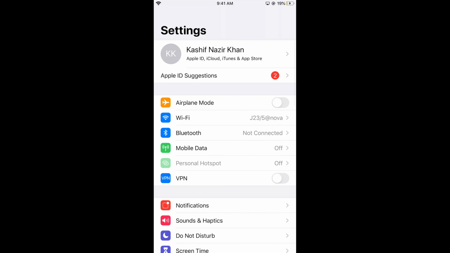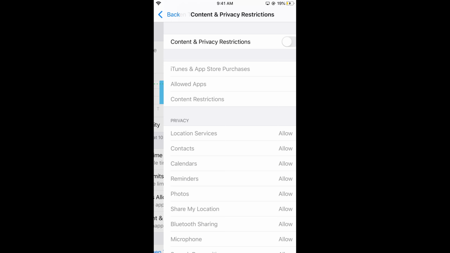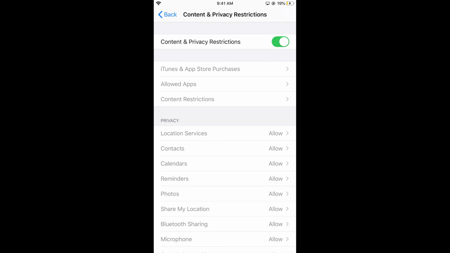In some cases, if you have turned on the content and privacy restrictions, you might not be able to change the date and time because it would be grayed out. So first, what you need to do is turn off the content and privacy restrictions in case you have turned them on. Like if I go to screen time, here I have content and privacy restrictions. If I have turned it on, I would enter the screen time passcode.